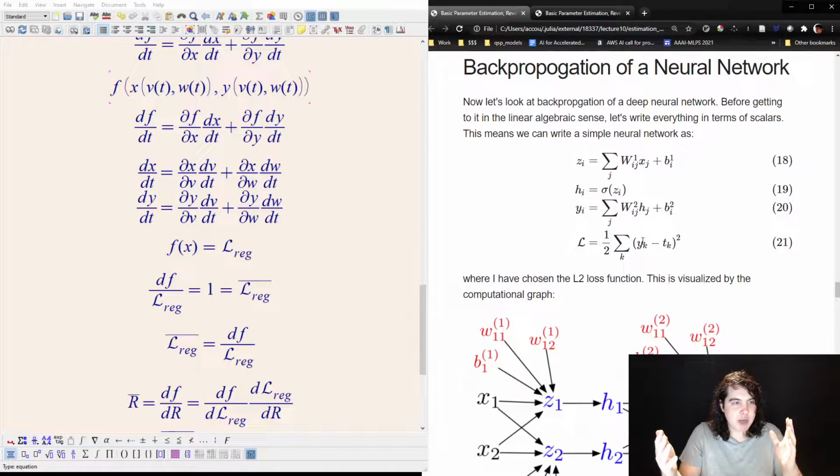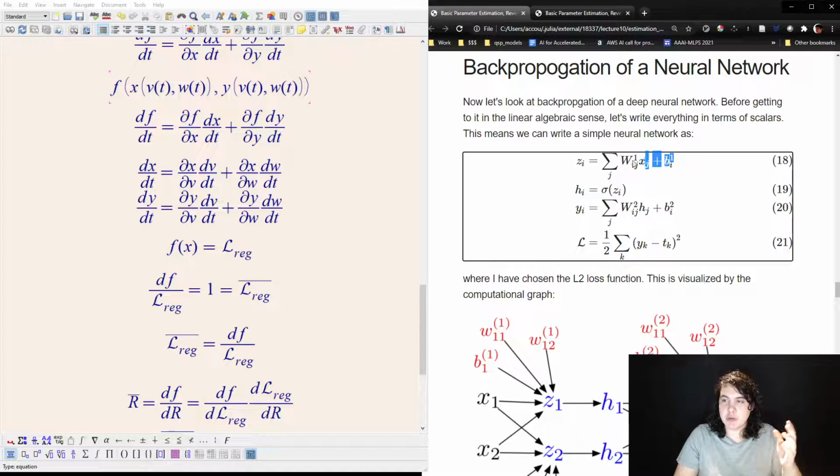So what is backpropagation of a neural network? How would we think about what neural network backpropagation is in this generalized sense? Well, we just write down a neural network. A neural network is where you do a matrix multiplication and add a vector. This is the first thing that you do: you do that first input layer, the linear change to the input. That is the first step of the neural network.